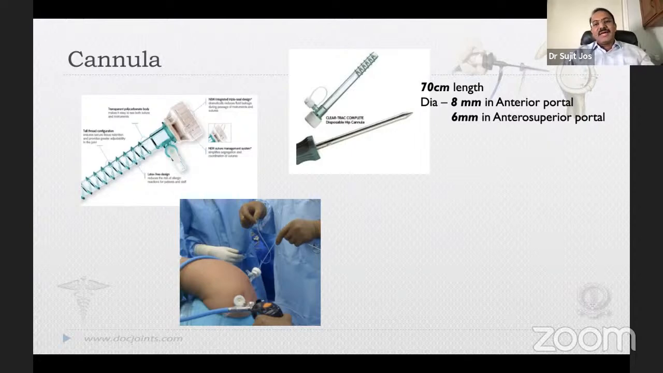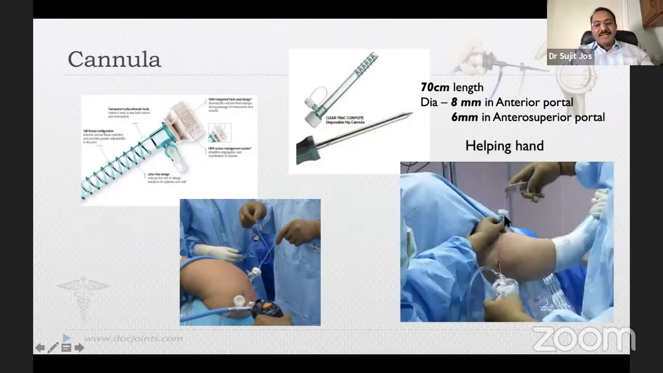70 mm length is good, and 2 cannulas. I use one in the anterior portal, the 8 mm cannula, which is the working portal anteriorly, where the instruments have to go in and take bites, and the 6 mm or 5 mm cannula in the anterior superior portal, which should be the viewing portal. That's it, and the helping hand.